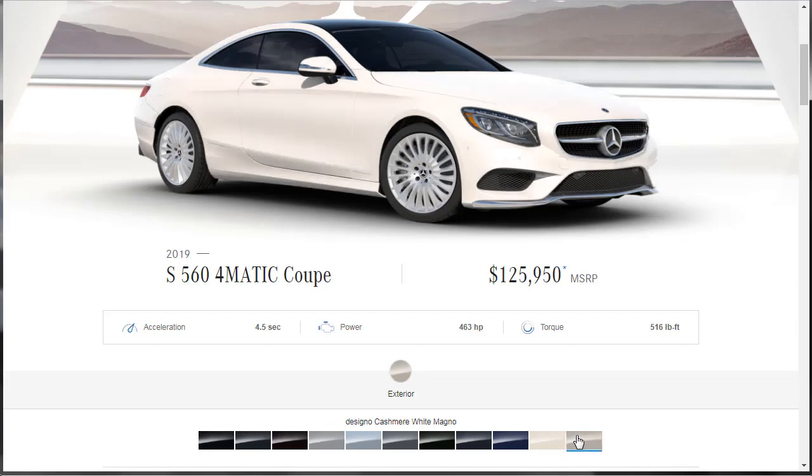And then there's also another designio. I'm probably pronouncing that wrong. There's a cashmere white mango, right? That's going to be like one of those matte colors. So, yeah, you've got a couple of designio colors to choose from.